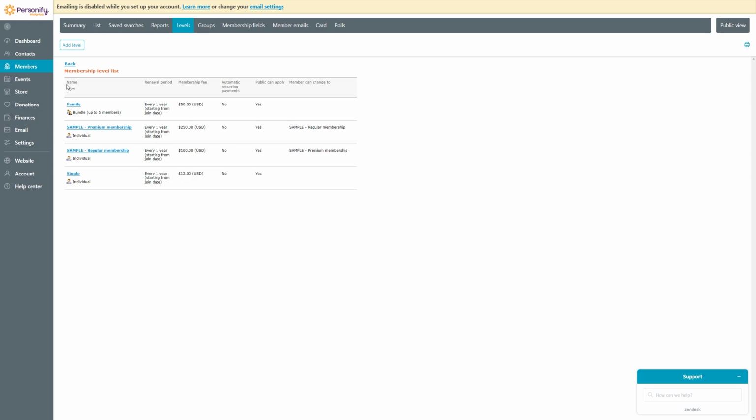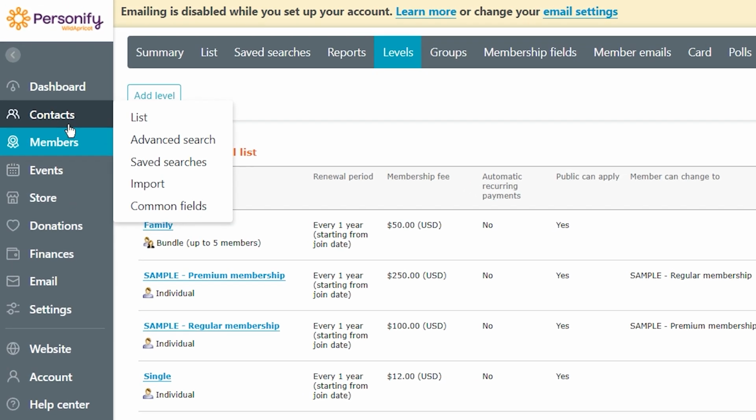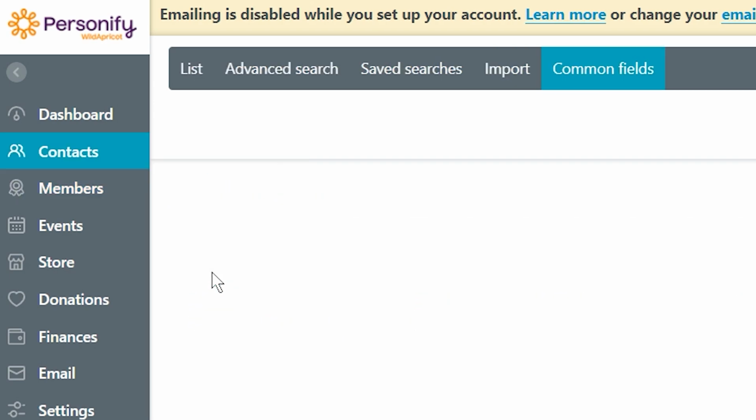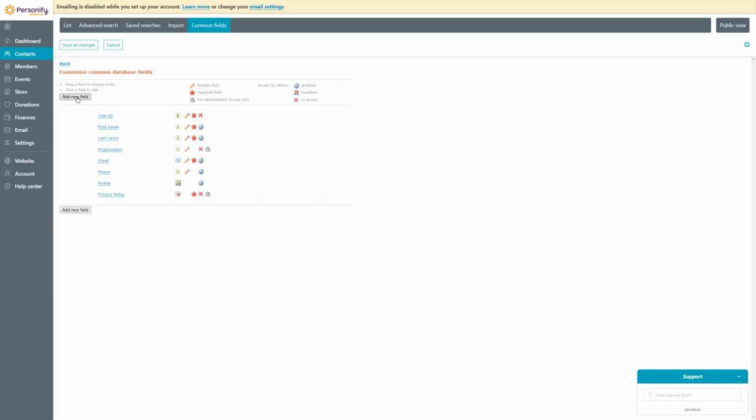Fields are pieces of information you collect from your users. This information can be used to sort, filter, and report on each user in your database. To do this, head to Contacts and then Common Fields. By default, the system includes information like first name, last name, and email, but you can add as many as you like. To add a new field, click Add New Field.